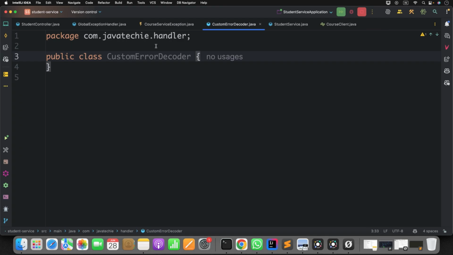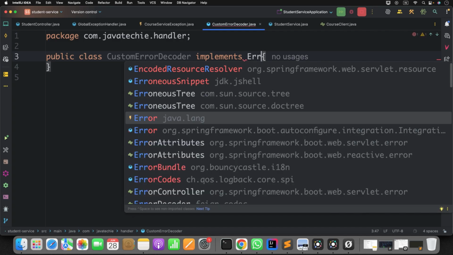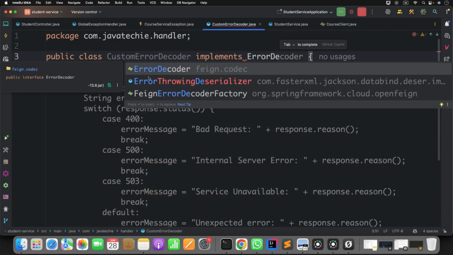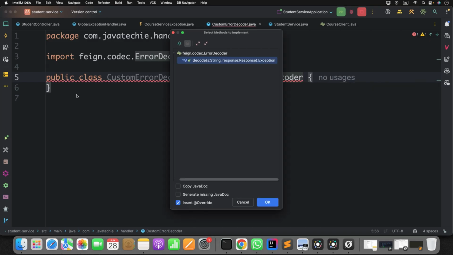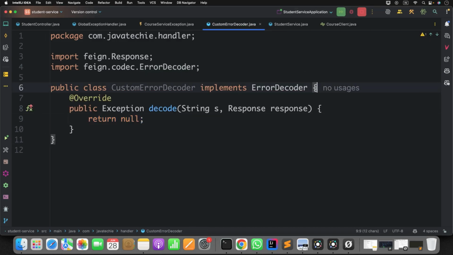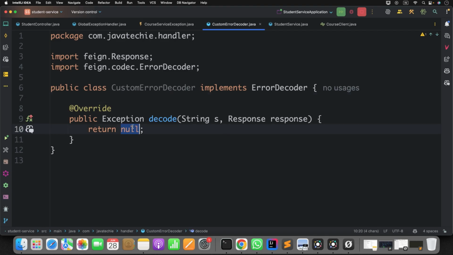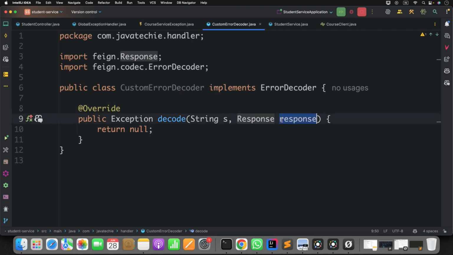Now I have created a class called CustomErrorDecoder, which implements ErrorDecoder. Can you see here? This class came from Feign, just use that. Now implement the methods. There is a method called decode. What it does is it will get your response and check. That logic you need to write: get the response from this argument, and if there is any error, just map it based on the 400, 500 or any status code.